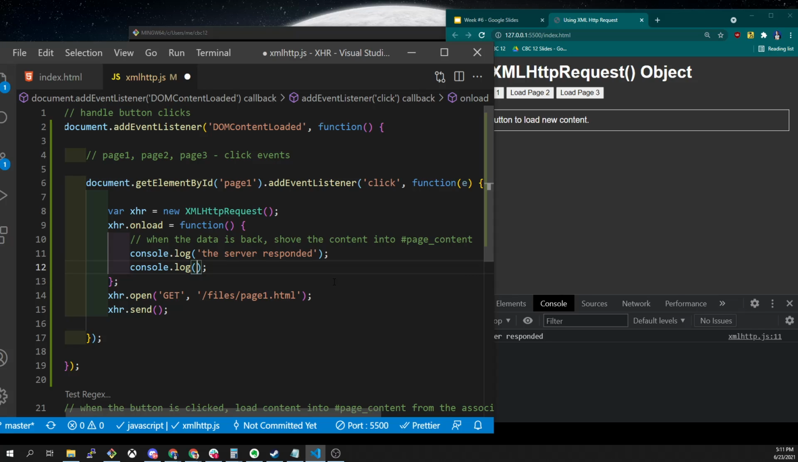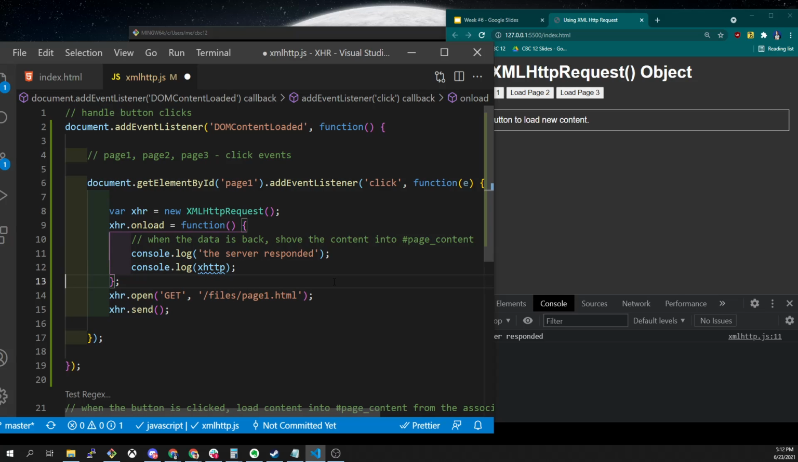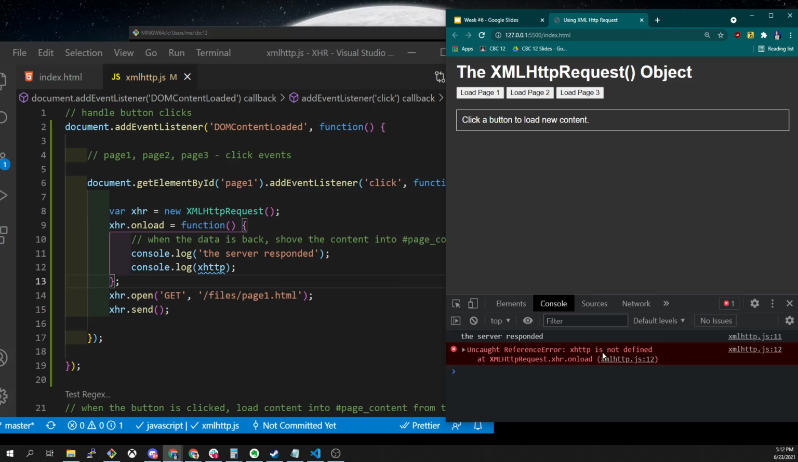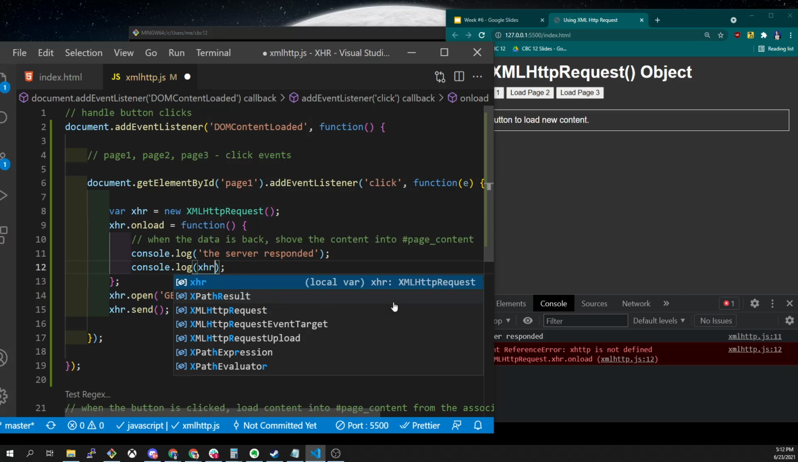Could you just do XHTTP? Mm-hmm. I could not, because that variable doesn't exist. So if I click this, it's going to say XHTTP is not defined. Oh, I'm done. Hold on. You're not dumb. This is a tricky question. XHR? XHR. I could, yeah.